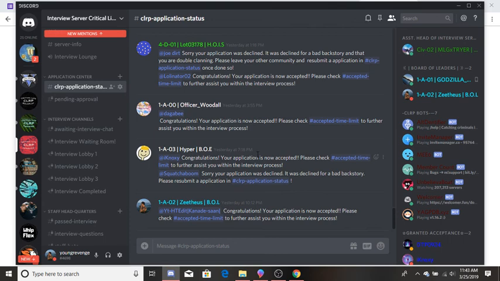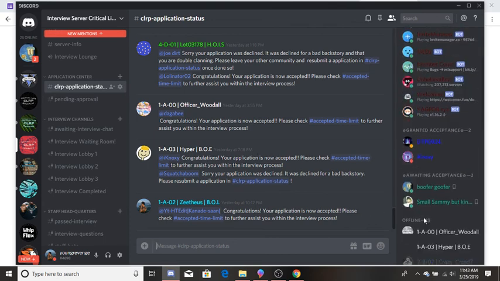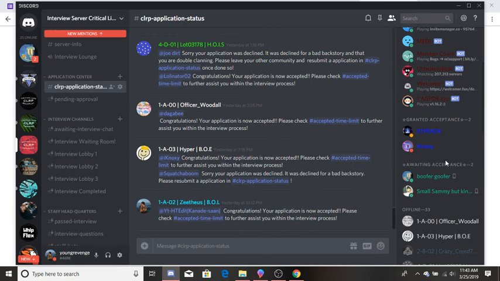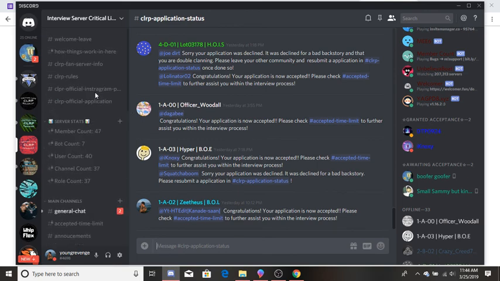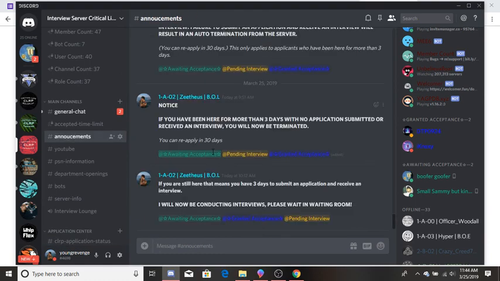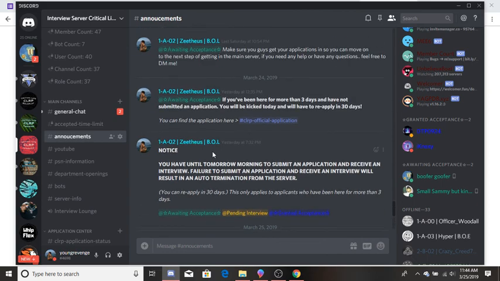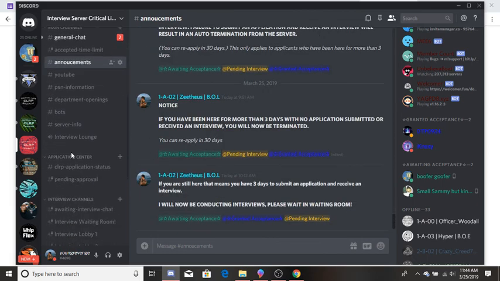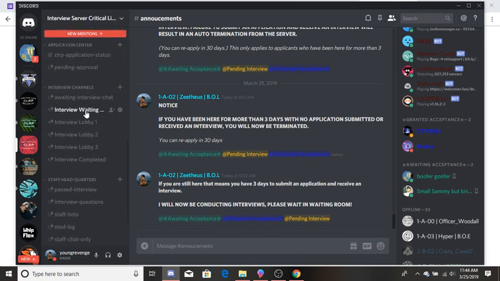Once your application has been read, you'll get a brand new role instead of the awaiting acceptance role, which you will get when you join the server until you submit an application and it has been accepted. You'll get the granted acceptance role, which will be this blue color. Basically what that means is you're ready for an interview, and then you're going to want to go back up, and then go to announcements, and this is basically where people announce interviews, important information. If there are interviews, you're going to want to go, not interview lounge, but interview waiting room and wait there, and then you'll get pulled into an interview lobby, 1, 2, or 3.